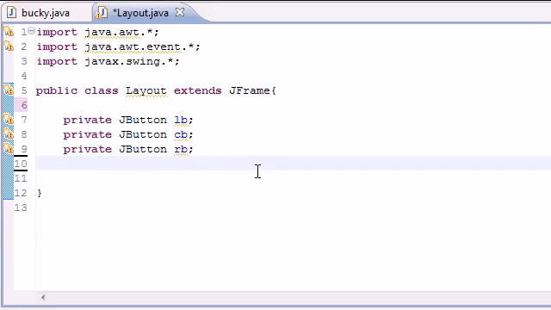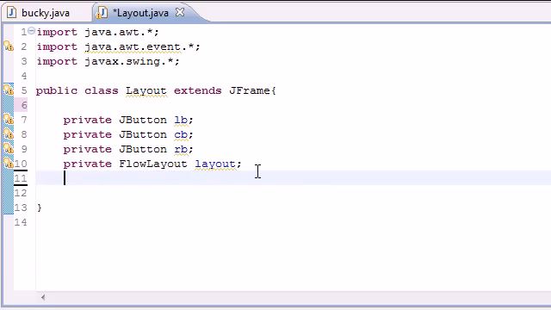Now that we have three buttons, or at least three variables, what we need is a FlowLayout and a Container object. So go ahead and make a private FlowLayout, and you can name yours anything you want. I'm going to name mine layout because it's easy to remember. And we also need a private Container object, and I'm going to name it container, just like that. Make sure I spelled it right, and it looks good enough.